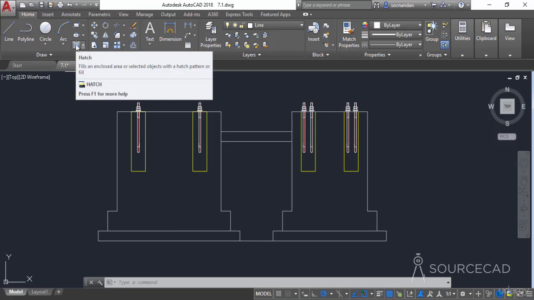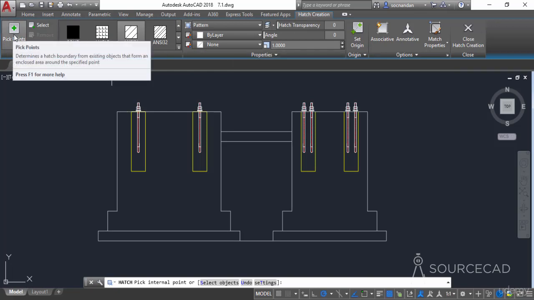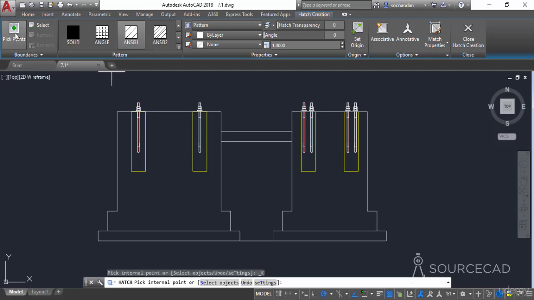Click on this hatch tool and that will open this hatch creation tab. This tab will remain active as long as the command is active, and here we have all the options which are related to hatch. So let's start with the first option, which is pick points. Select this pick points, click on it once, and the cursor will change into this point selection cursor.